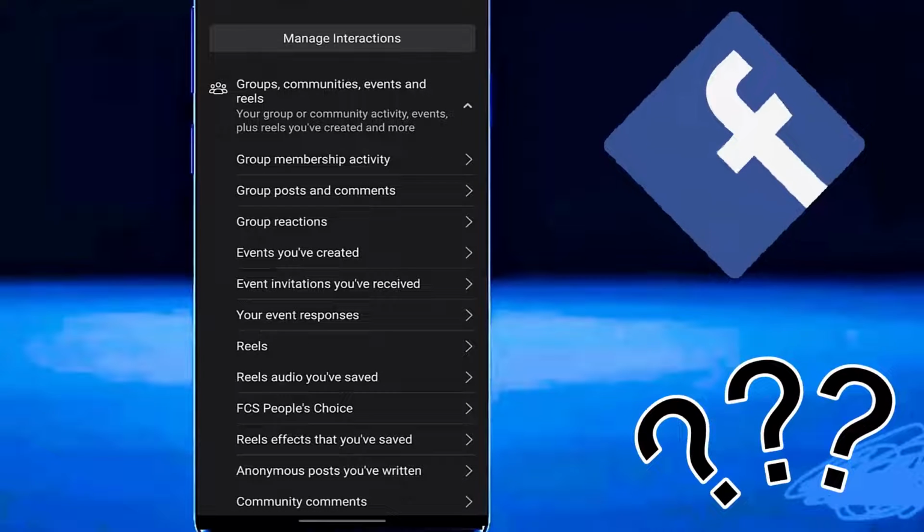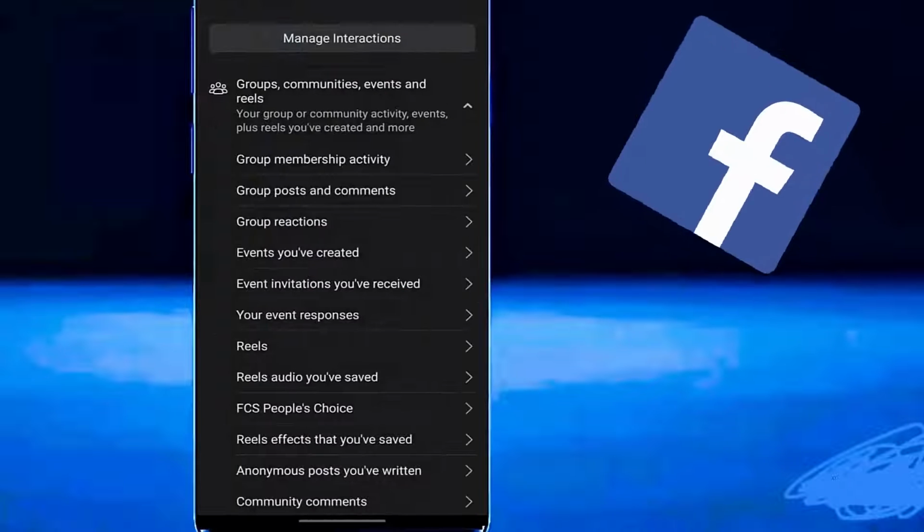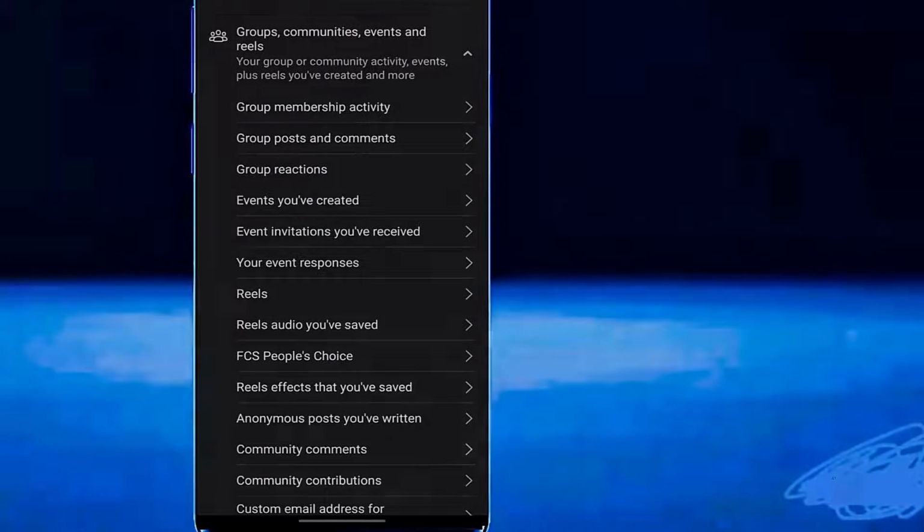According to this quick tutorial, you can learn how to see Reels story on the Facebook app on Android for the latest update of the Facebook application.